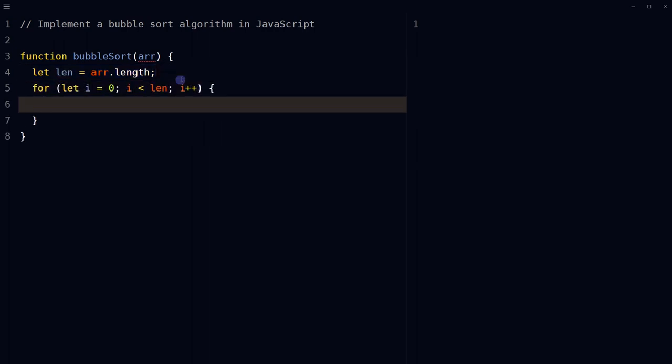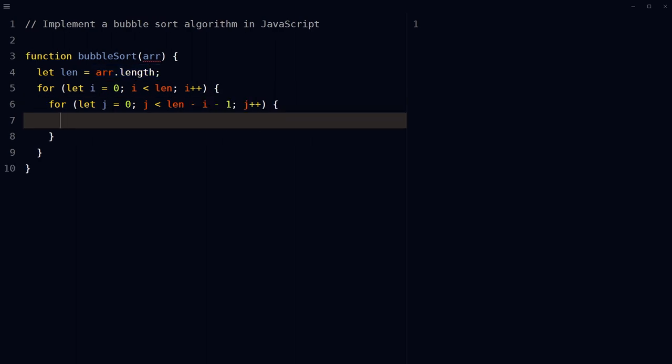The first for loop with the variable i starts at the first index of the array, 0, and iterates until it reaches the end of the array, that is len, the array length. The second for loop with the variable j starts at the first index of the array, 0, and iterates until it reaches the end of the array minus the current iteration of the outer loop: len minus i minus 1. This is because on each pass of the outer loop, the last item of the array will have been sorted and no longer needs to be considered.